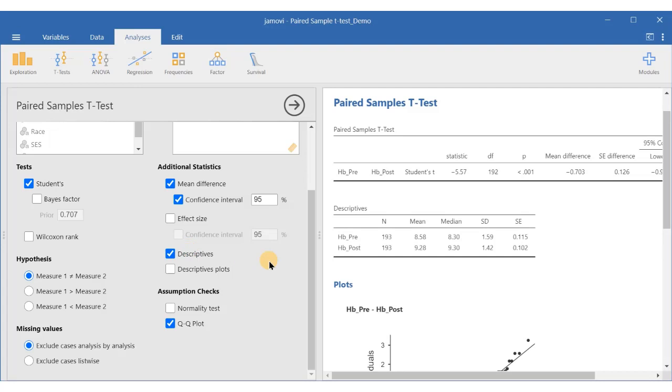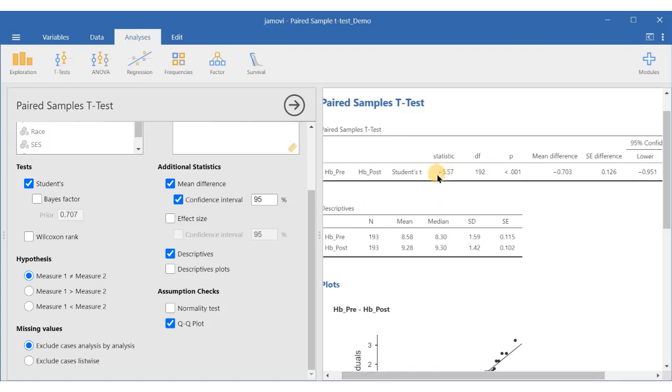Click on this descriptive because this will give you the mean values before and after, and this is the output which you can see. So if you see the interpretation, this is the t statistic with 192 degrees of freedom and this is the p value. So after interpersonal counseling, there was an increase in the mean hemoglobin level, which you can see with the minus sign, and you can see the mean values here also. Pre-hemoglobin was 8.58 with a standard deviation of 1.59 and post-hemoglobin was 9.28 with a standard deviation of 1.42. So you can see the mean difference with its 95% confidence interval.